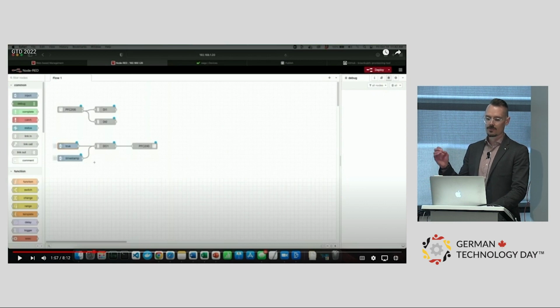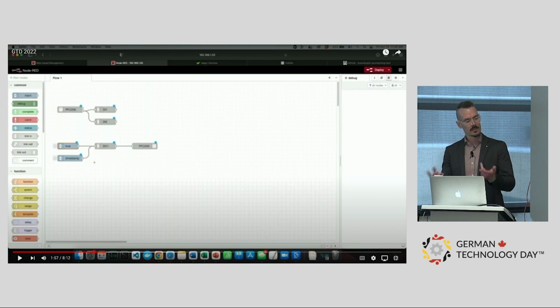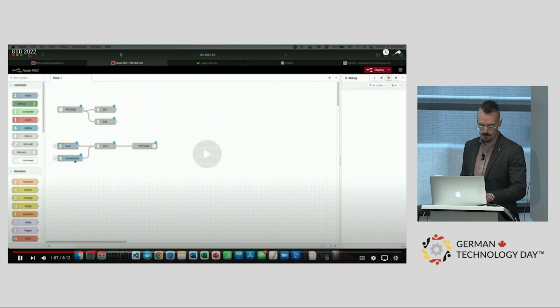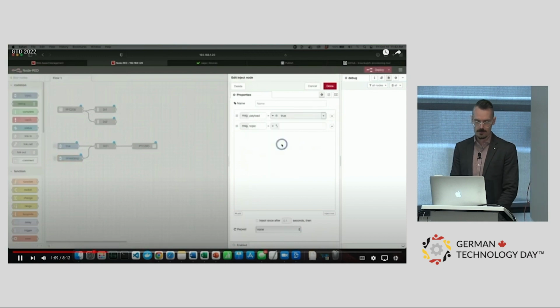In this case, I'm going to set up 2 different values. I either want to inject a true or a false. And if I inject a true into digital output 1, it's going to turn it on. If I inject a false into digital output 1, it's going to turn it off. So that's simply what I'm setting up here.